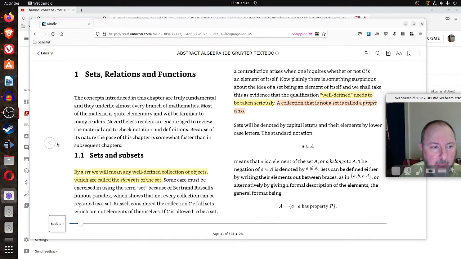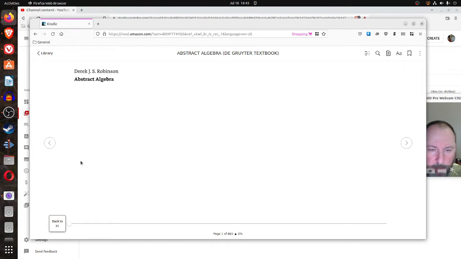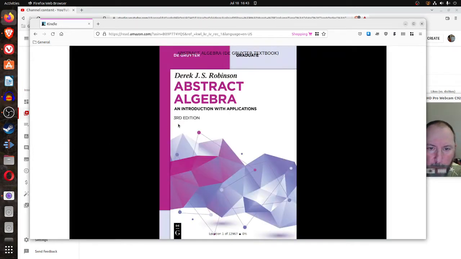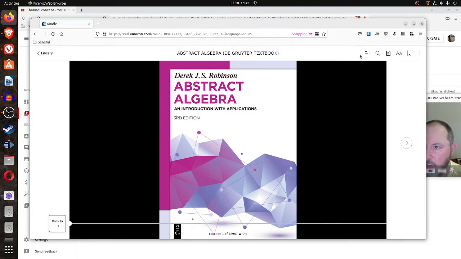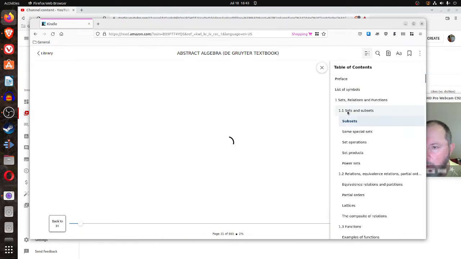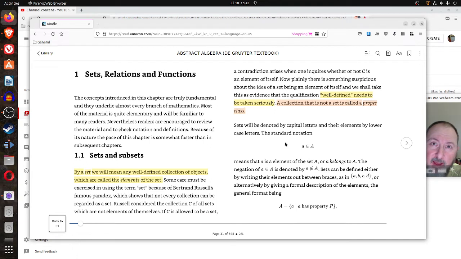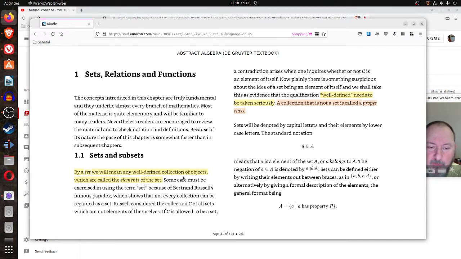This book, Abstract Algebra, I'll show you. It is Derek Robinson's recent book, the third edition. And he starts with sets. One of the reasons I'm showing you this is to show you it's pretty standardized. He says by a set, we will mean any well-defined collection of objects, which are called elements of the set. So it has to be well-defined.